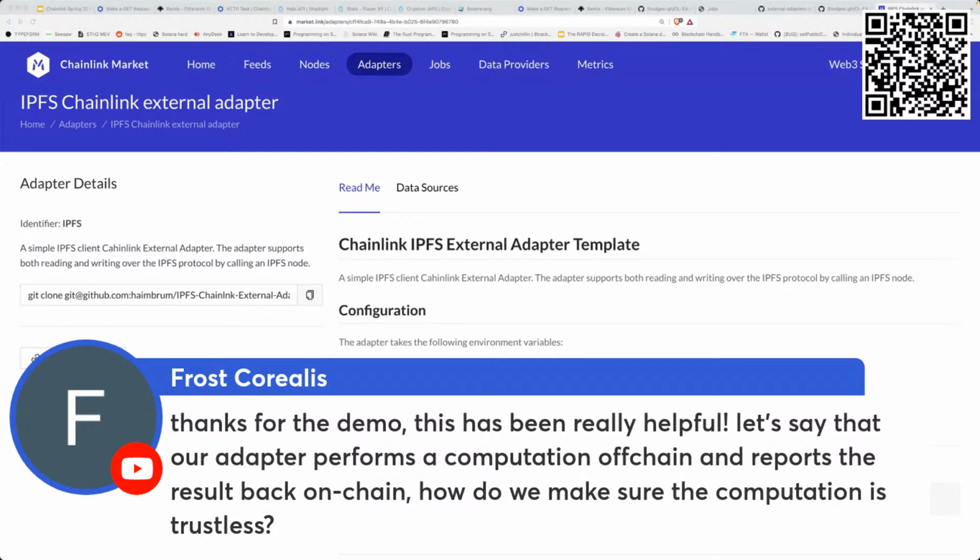Yeah, that's a really hard thing to do, and it depends on the use case that you're going with, because in some cases, there's no way to verify that it's trustless or trust minimized. So you might have 3 Chainlink nodes connecting to 3 instances of the same adapter to do the same thing, just to create that trust minimization. Or in some cases, maybe you can verify the result on-chain with some kind of on-chain data or computation. So it really depends on the use case.